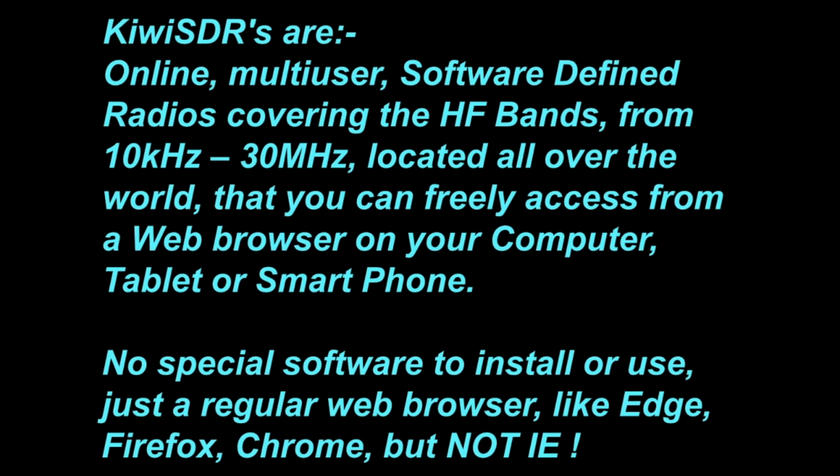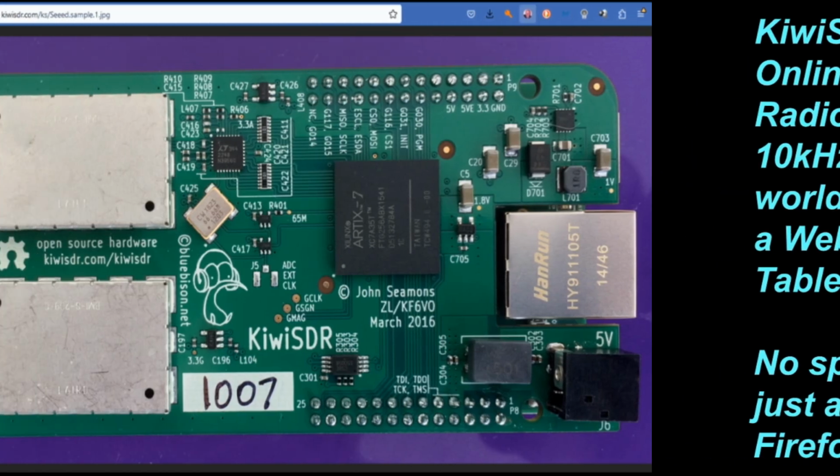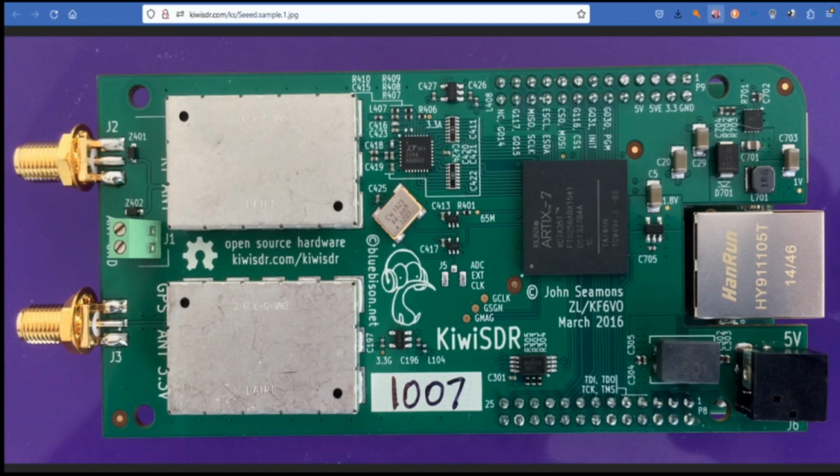KiwiSDRs, what are they? KiwiSDRs are online multi-user software-defined radios covering the HF bands from 10 kHz to 30 MHz, located all over the world that you can freely access from a web browser on your computer, tablet or even smartphone. No special software to install or use, just a regular web browser like Edge, Firefox, Chrome, but not apparently Internet Explorer.